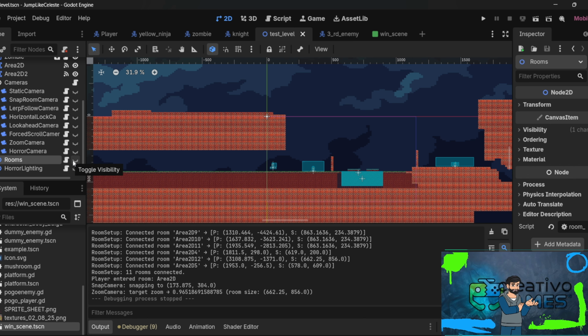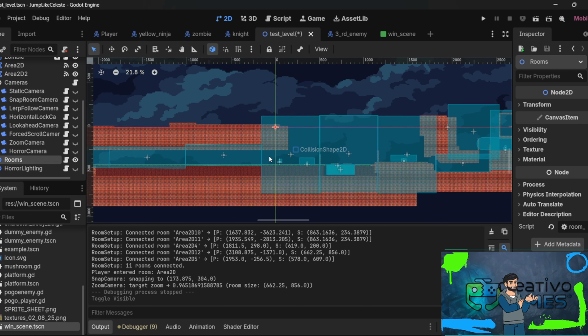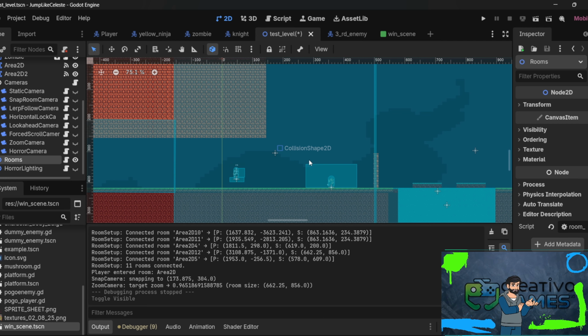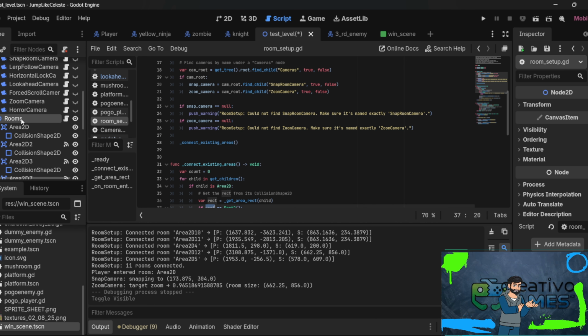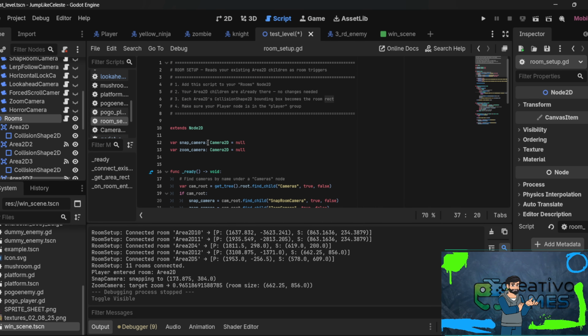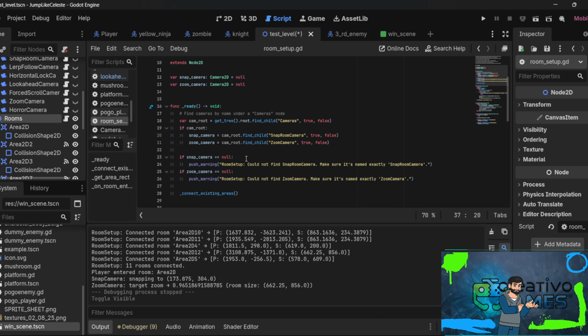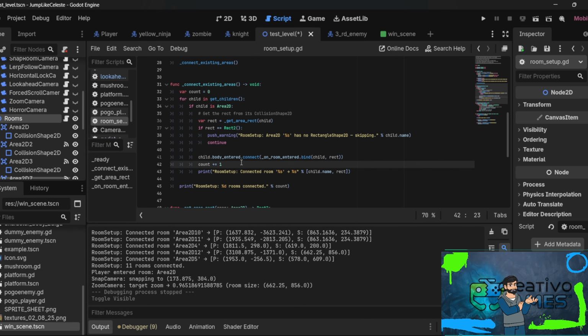When I enable this, you can see a lot of collision shapes and areas. What the snap room does is it is static, but it changes by following the signals of the areas. So in the rooms we have a lot of Area2Ds with collision shapes, and if we take a look at the rooms manager script, here we are connecting the snap camera and zoom cameras, and here already we are calling the functions to change the camera setup.